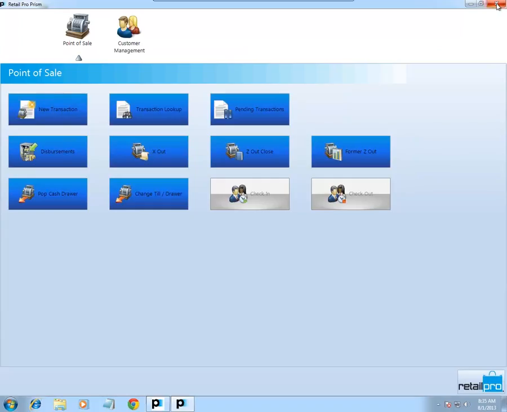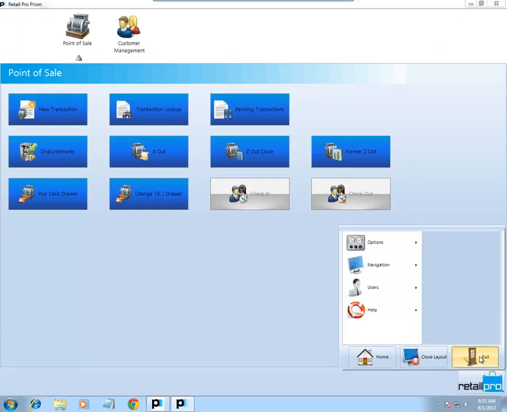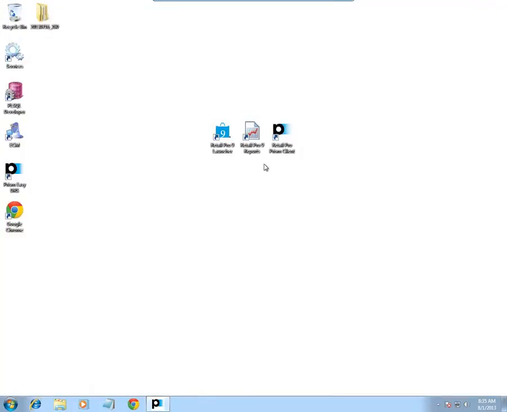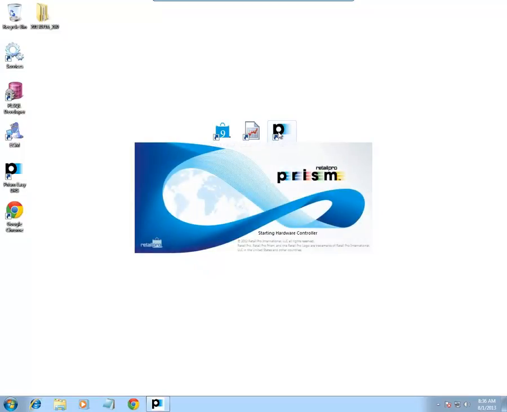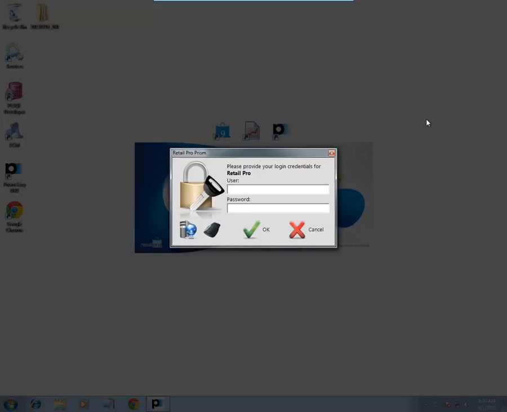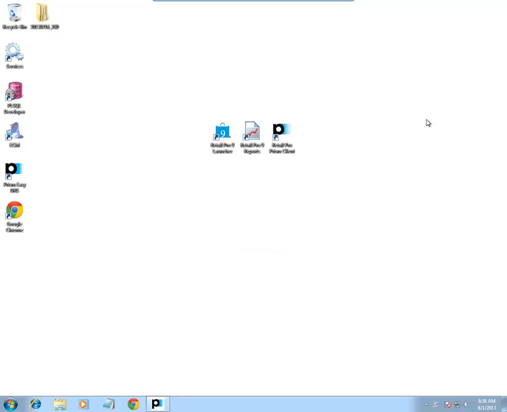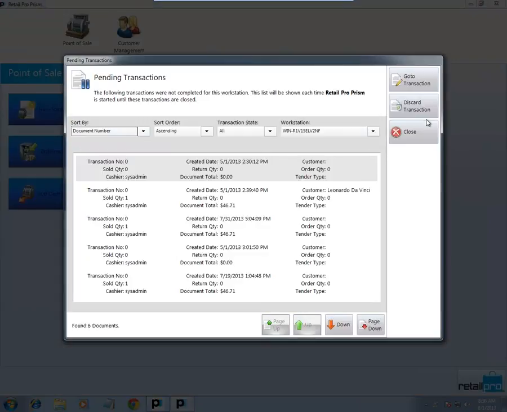If I didn't show you guys that earlier, let's just go ahead and exit out really quick and relaunch Prism. One of the things that we have set up here is that pending transaction screen. And we have that pop up right at the beginning, so that if there are any transactions that need to be dealt with right at the beginning of the day, as soon as you launch it, those are presented to you.